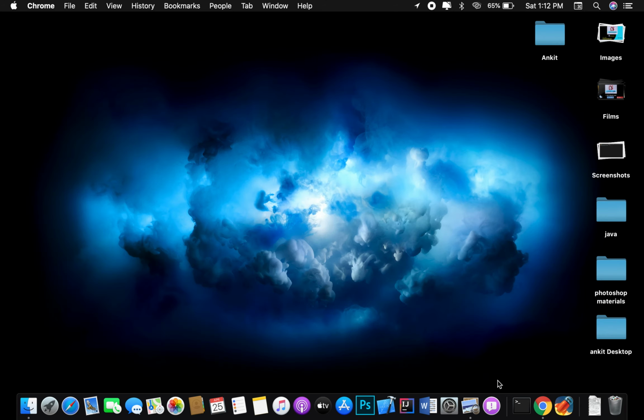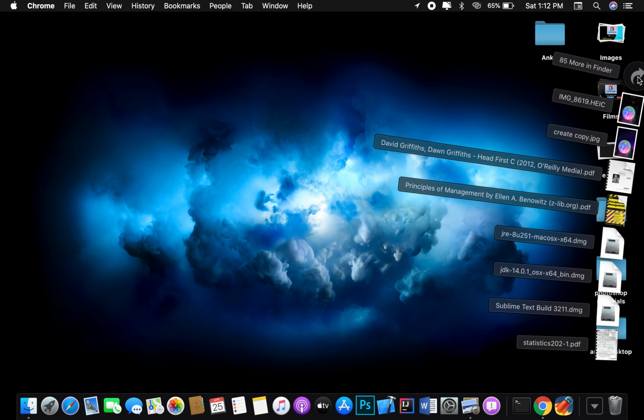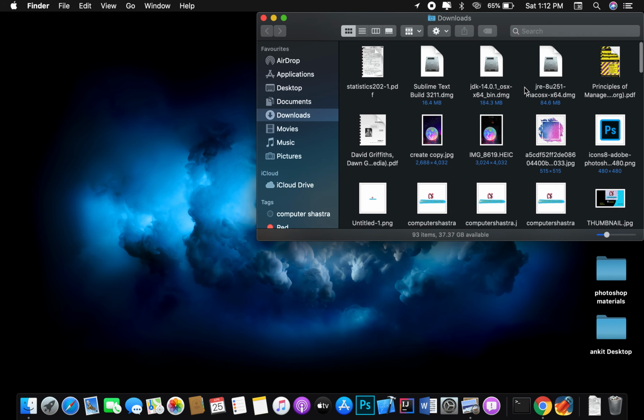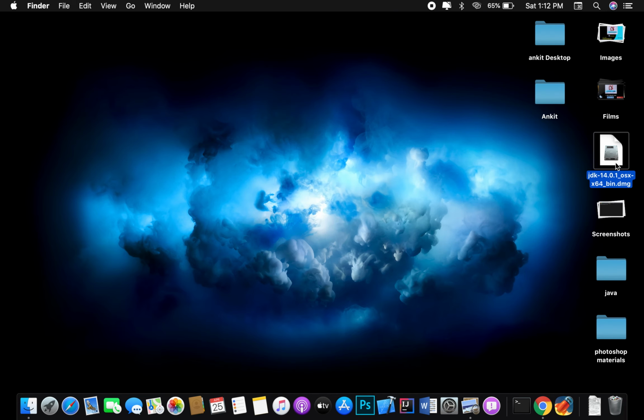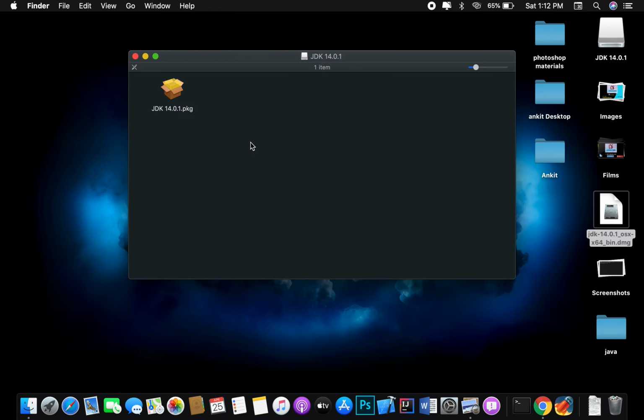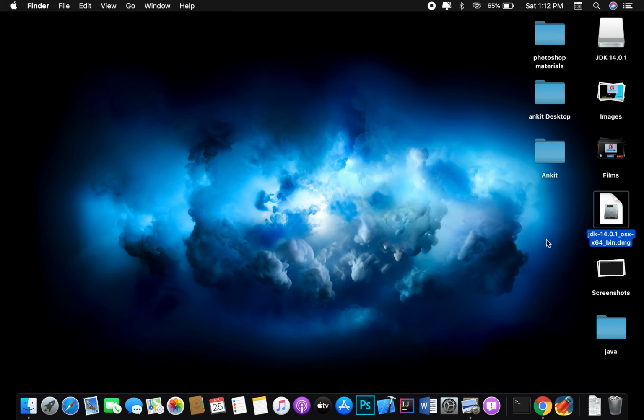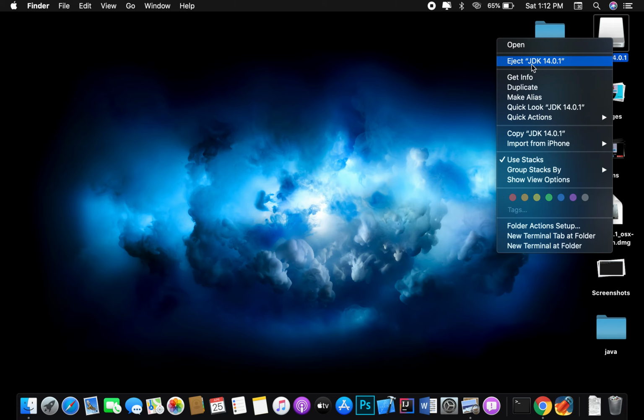After downloading, our file will go to the downloads folder. Let me take this out. This is my JDK. I have installed it, but I'm showing you how to install it. Open it. In this package, when you double click it, it will open an installation wizard. You can continue, follow the instructions, and your Java will be installed. This is Java JDK 14.0.1, April 14 update. Let me eject this.